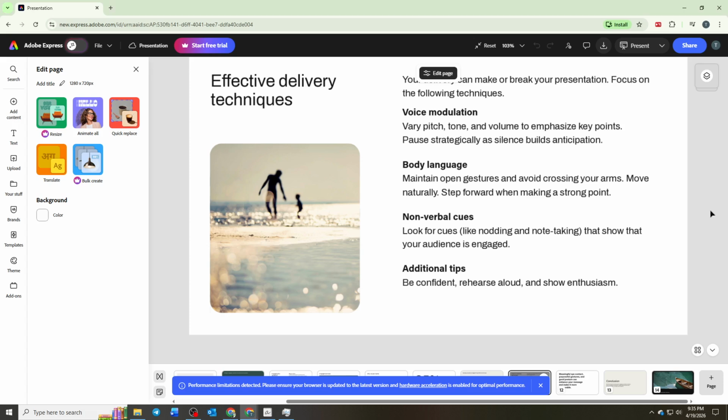In today's video, I'm going to teach you how to zoom in Adobe Express. Whether you're designing social media posts, presentations, or creative graphics, knowing how to control your zoom level helps you work more precisely and comfortably while editing your project.